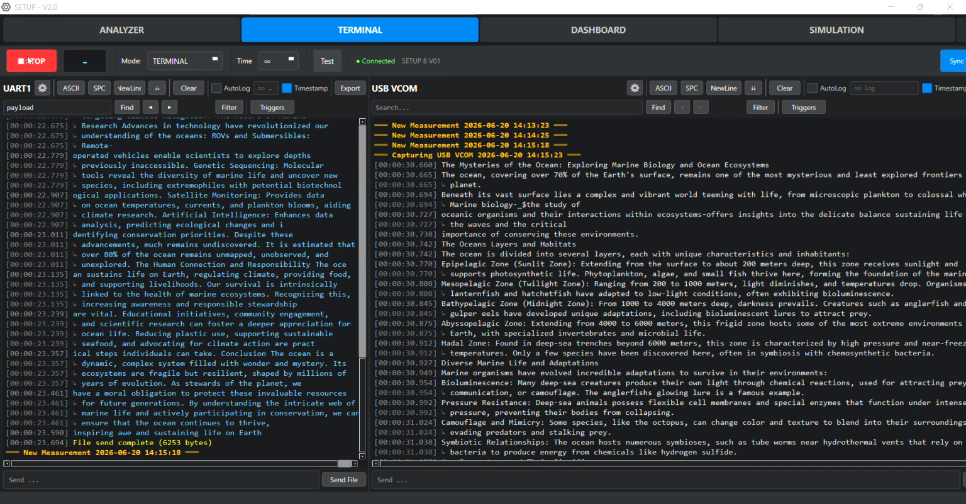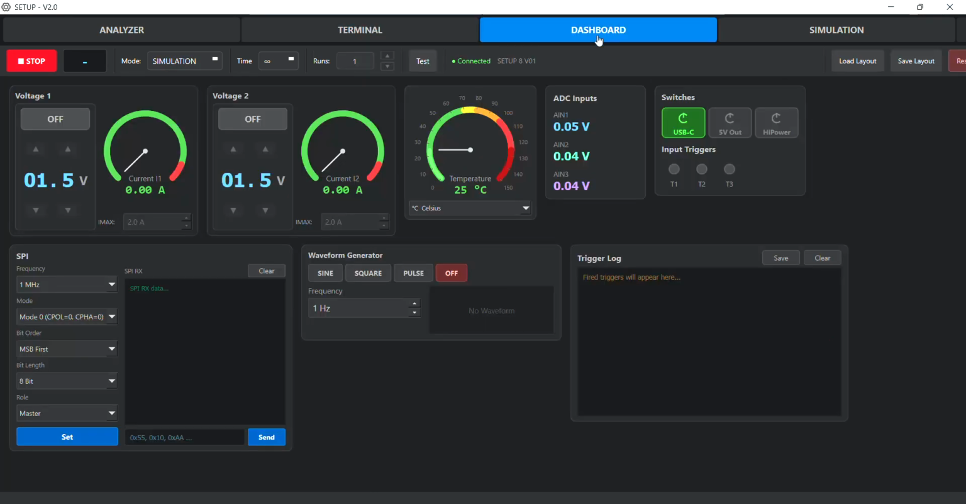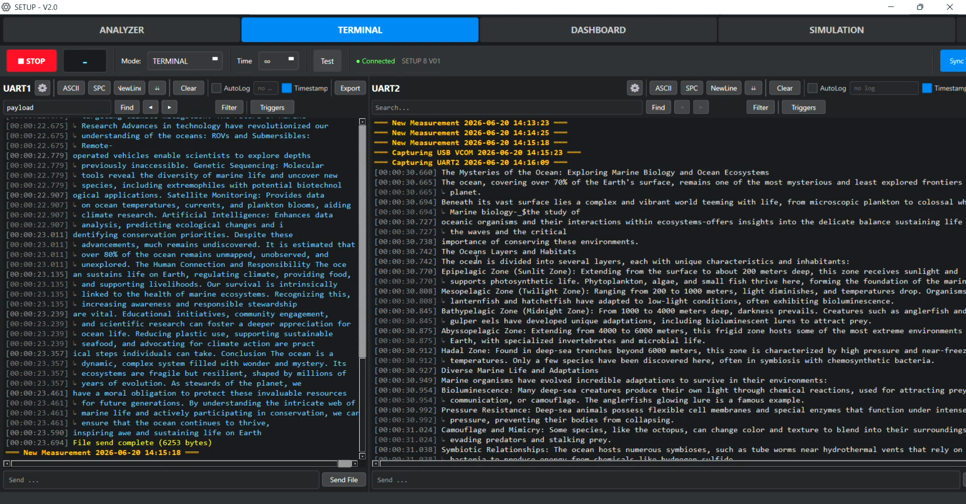To disable, going back to UART again, go back to Dashboard, we disable the USB-C, and we are back to UART2.